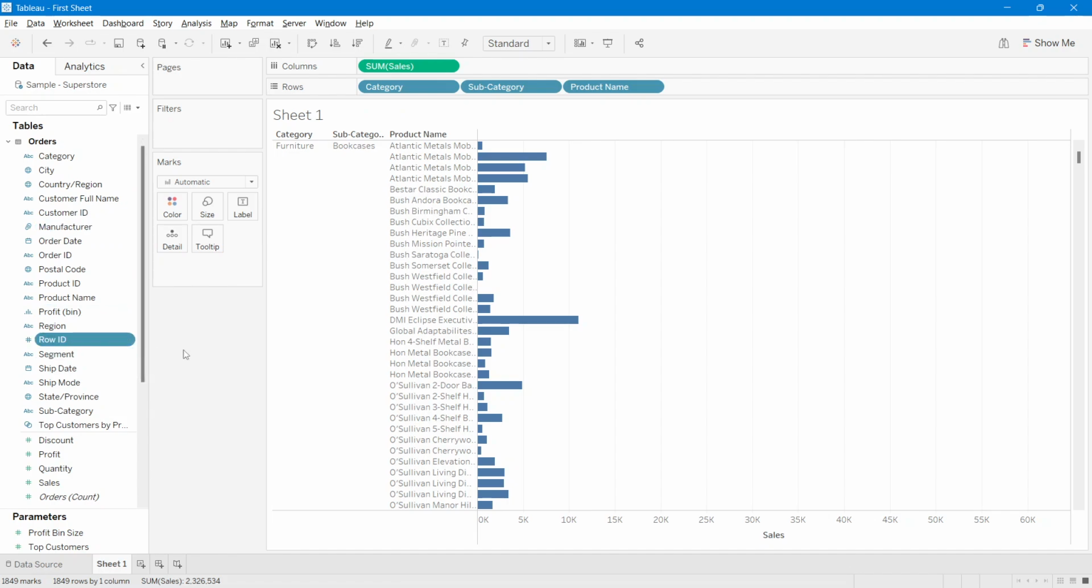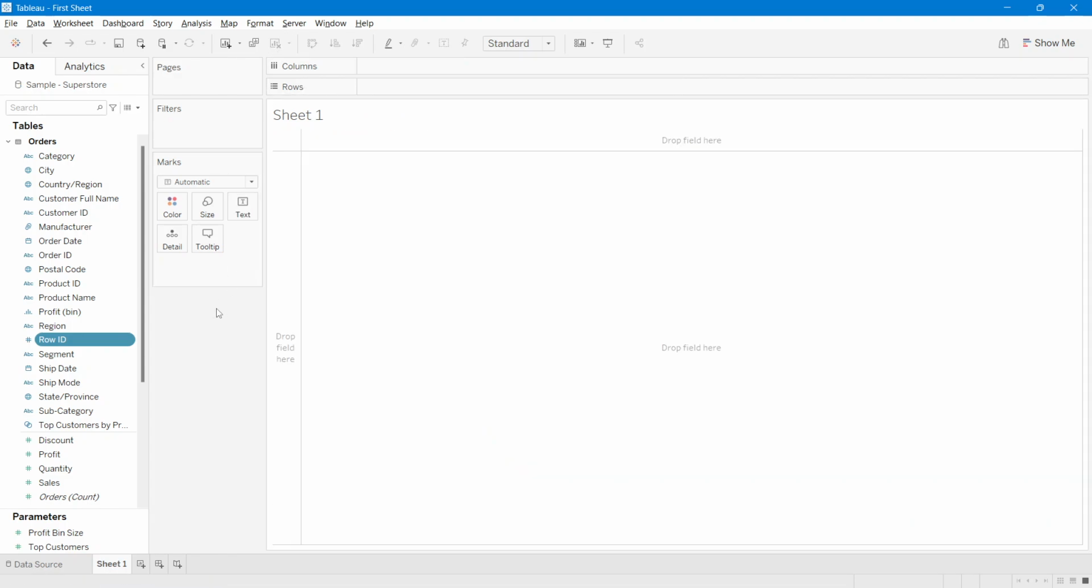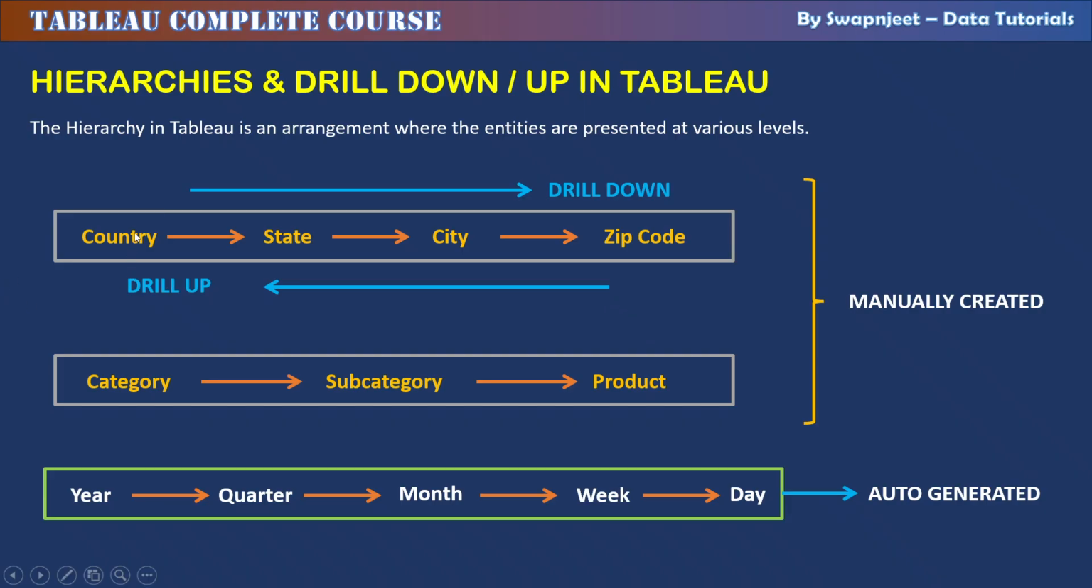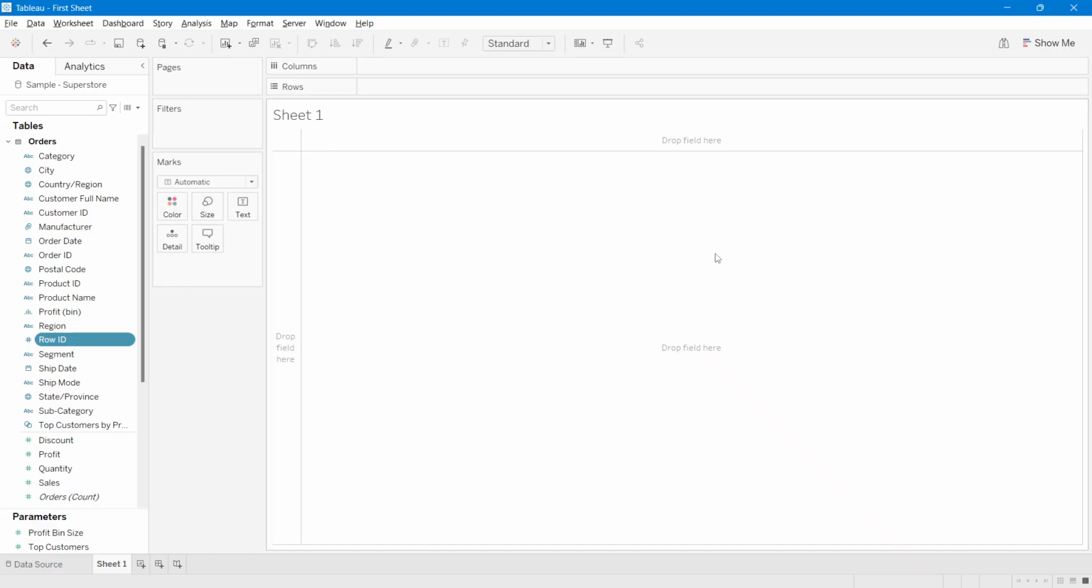All right, so to do that, first I will just clear my sheet, and we will see everything from the start on how to create a hierarchy. And we will see the same example, where we are going to do it for country, state, city, and zip code. So now let's do that.